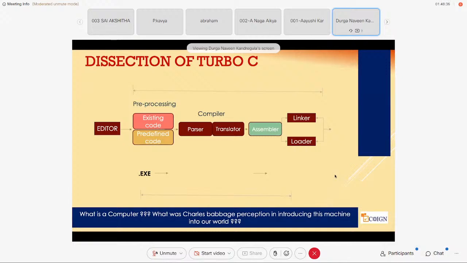Guys, before explaining this, let me give you an analogy for it. In real world, we are all executable files. And in real world, how do we get executed? In a similar way, this Turbo C execution component is also defined.